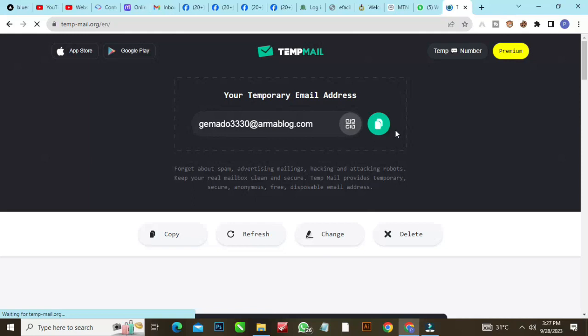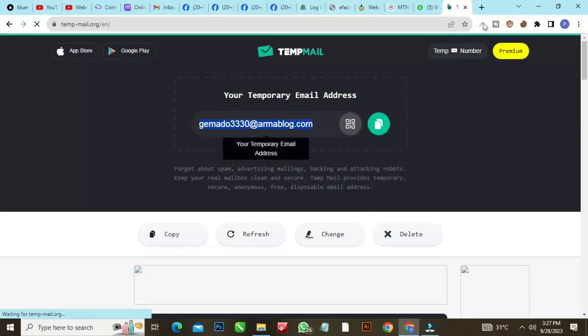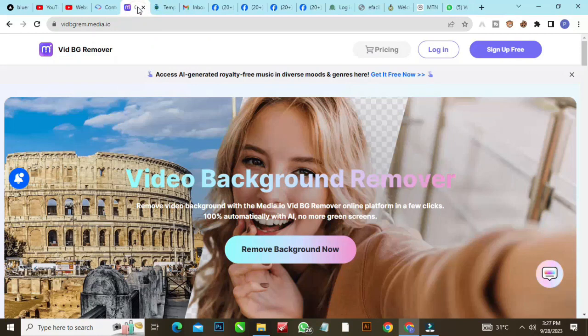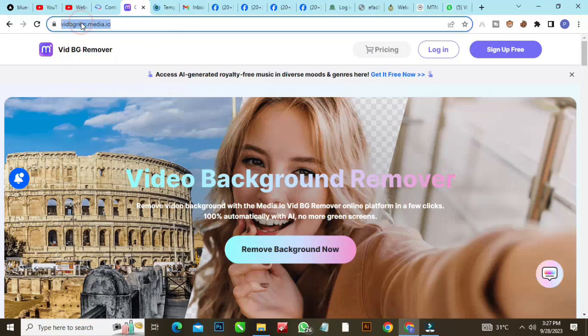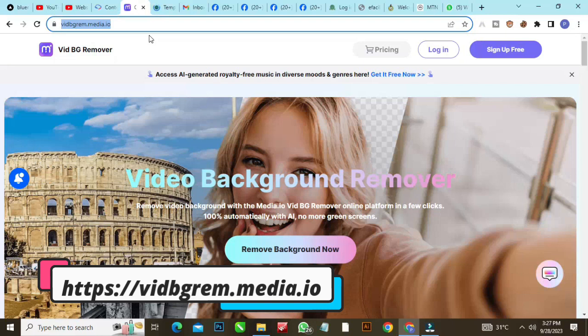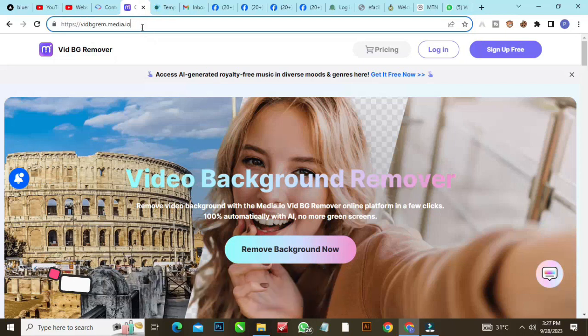So as it is now, I'm going to copy the email. First and foremost, you see this website that we are going to use. Let me show you. The name of the website is bgrem.media.io. I'll paste the link below. You can see the name is a little bit clumsy, but the name is bgrem.media.io. You see the link below.